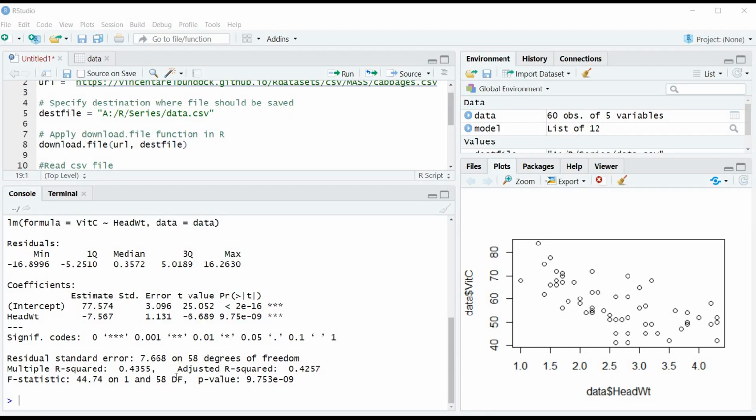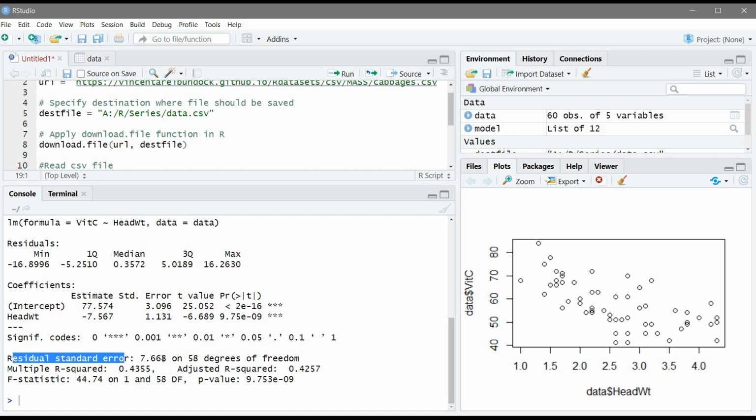As I explained before, if you build two models and you want to choose the better one, you can always rely on residual standard error, and if it's less, it's better.